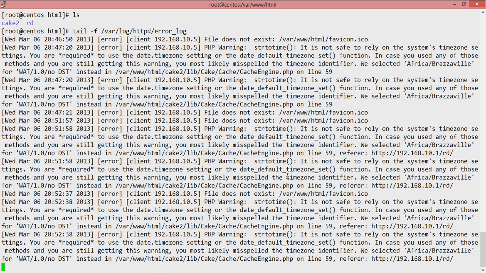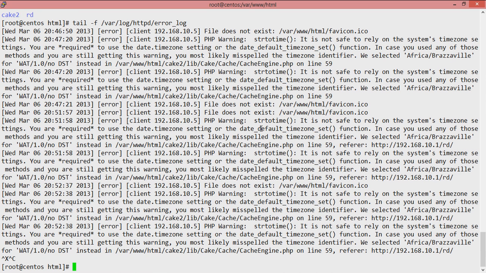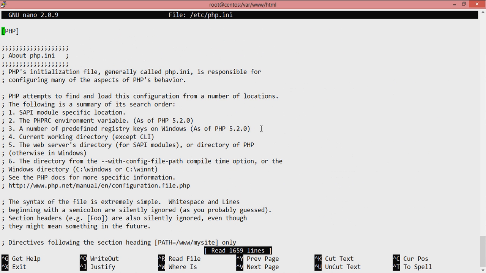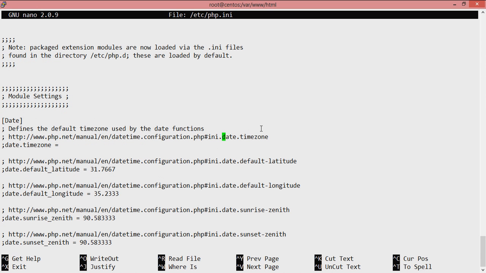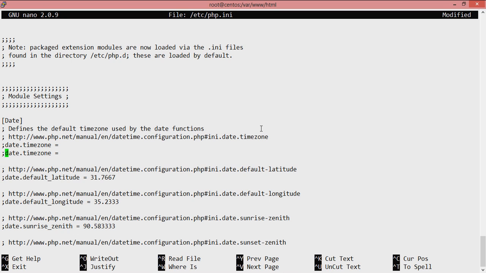Alright, so we can see here that we are required to set the date time zone format. So let's go ahead and try that. So I'm just going ahead and edit this, and we need to do this in the php.ini file. Alright, so in the php.ini file we need to look for the date time zone directory. Alright, so you can see the directory is commented out.